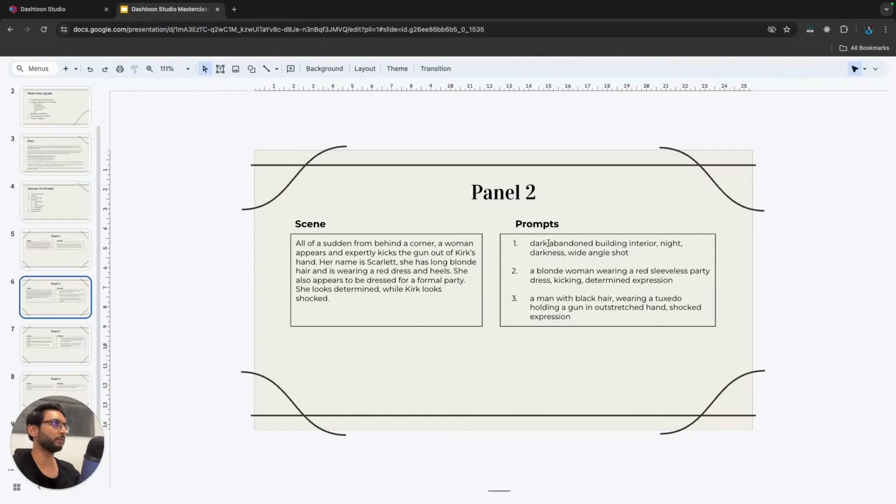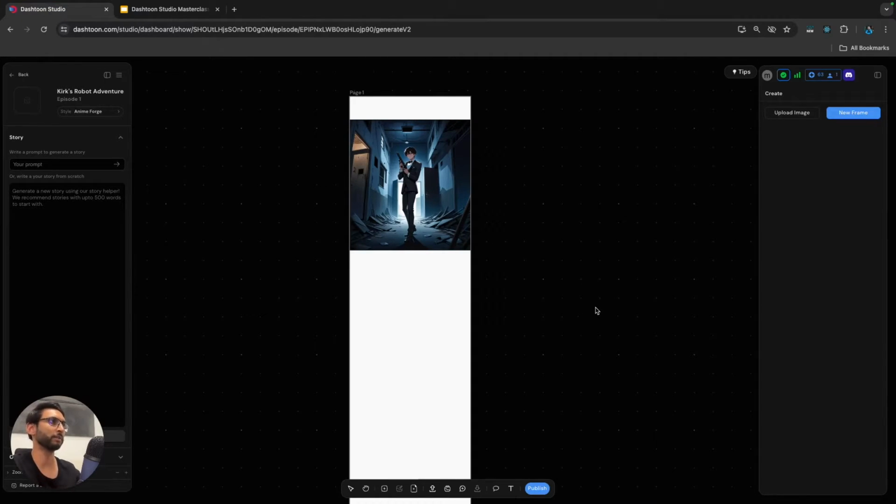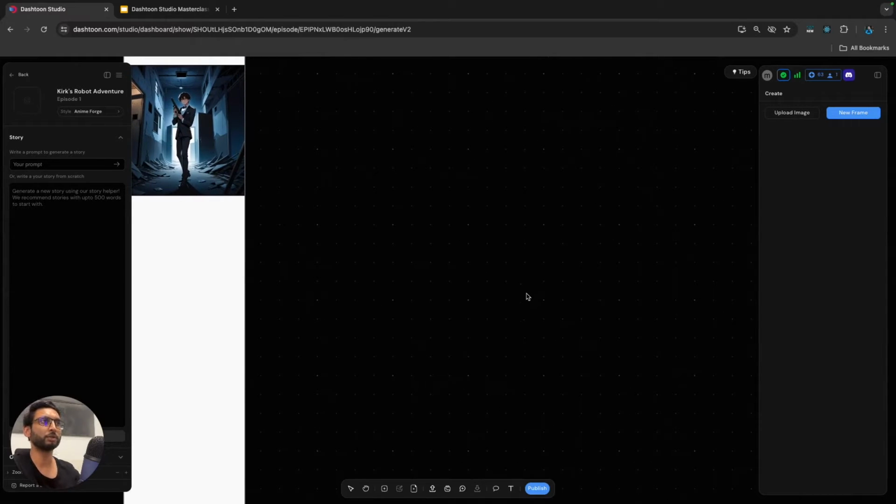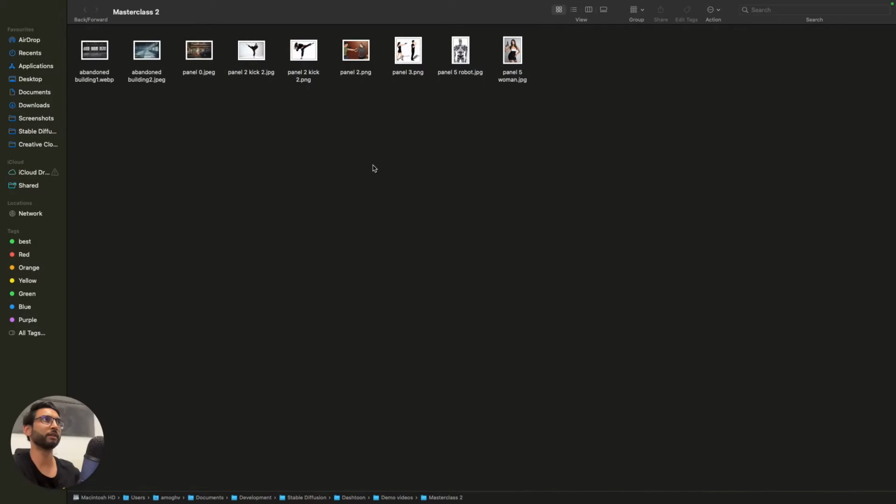All right, now here we've got 3 concepts, right? A dark abandoned building, a blonde woman wearing a red sleeveless dress, she's kicking, and a man with black hair wearing a tuxedo. Okay, cool. So we are actually going to generate these 3 images separately and then put them together into one image. So the way I'm going to do this is by using reference images. I have downloaded a few reference images already, so I'm just going to use those.